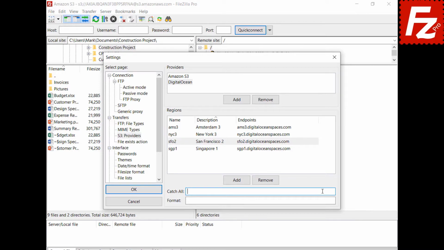The catch-all entry is used to handle regions not yet known. Note that this entry starts with a dot. The format entry is used to build the endpoint for unknown regions. The placeholders bucket and region are used to replace the respective bucket and region values.